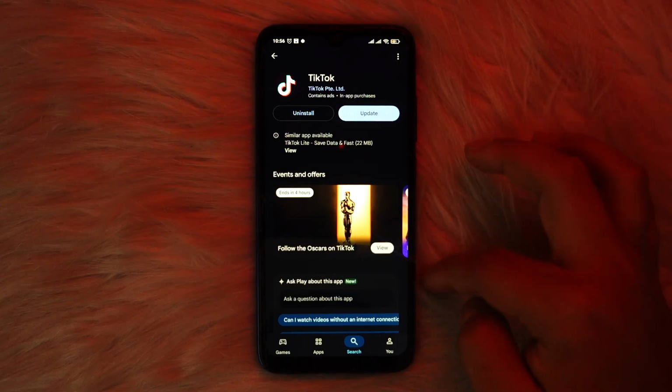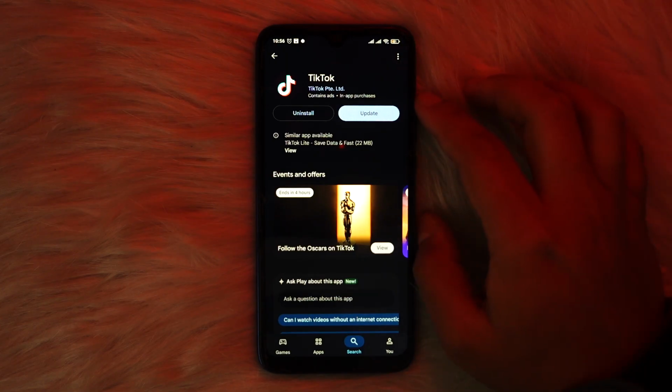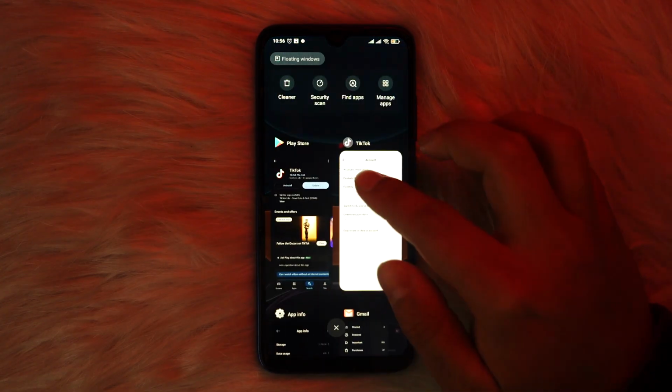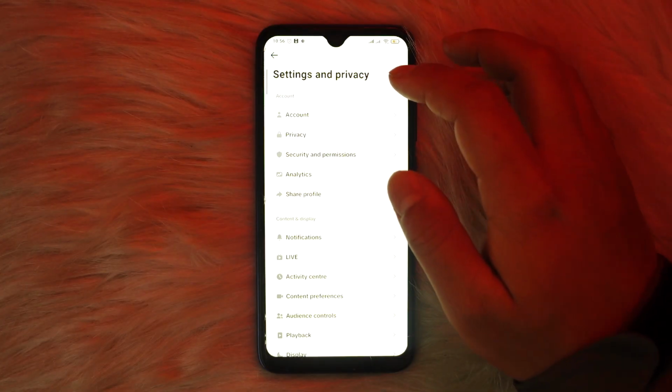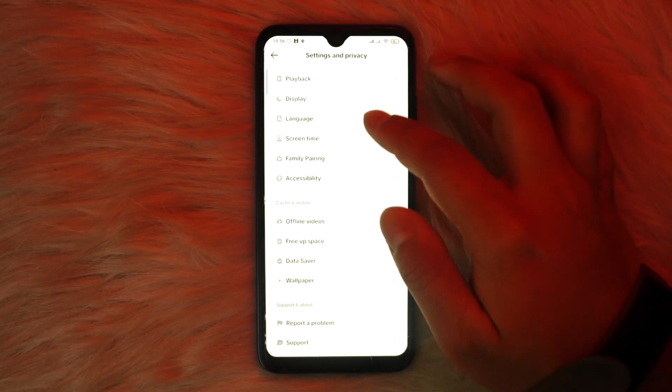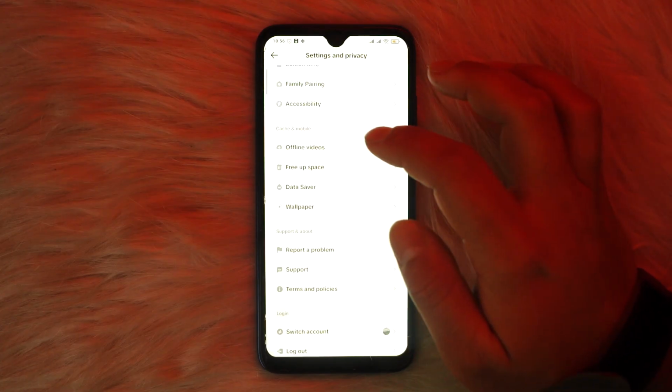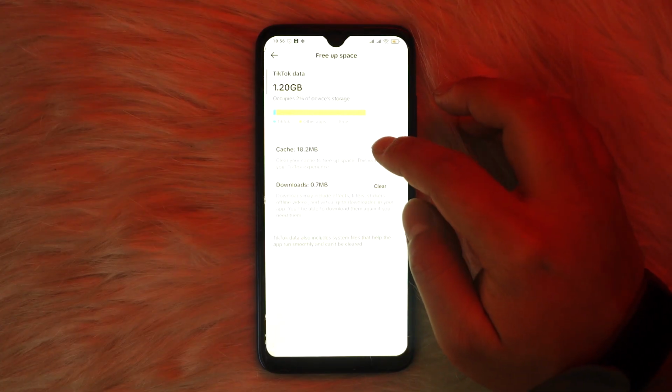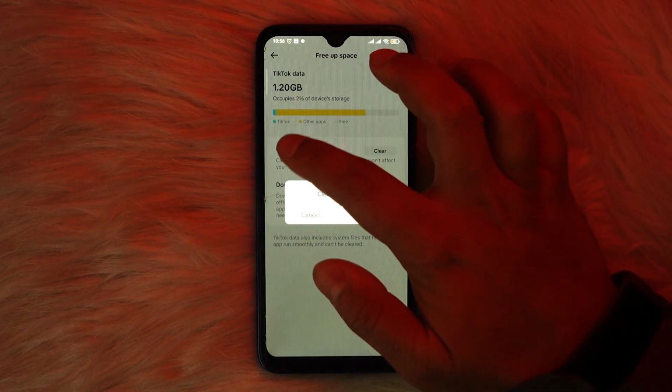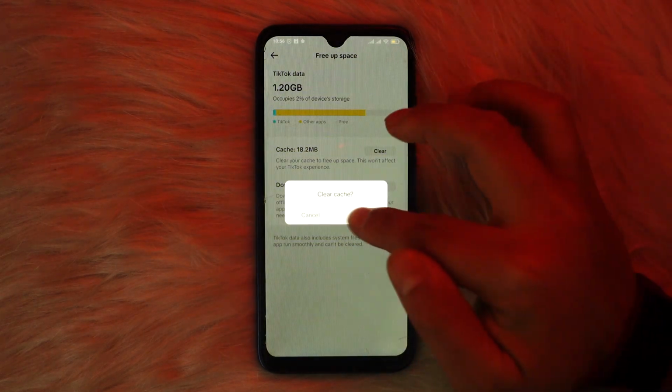Updating applications helps to get you new features as well as fix any sort of bugs which may be causing this issue. What you can also try out is try to clear the cache of the TikTok app. So from the settings page, you need to scroll down, head over to free up space, and then tap on the clear option right besides the cache option. So you can just tap on clear.